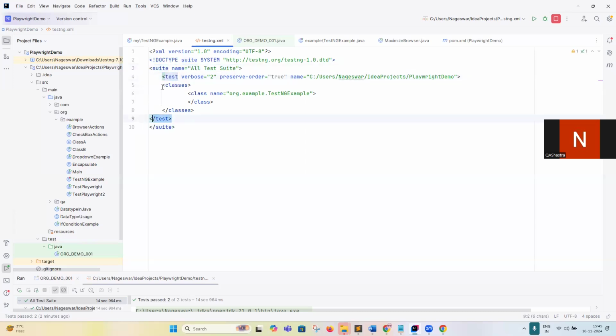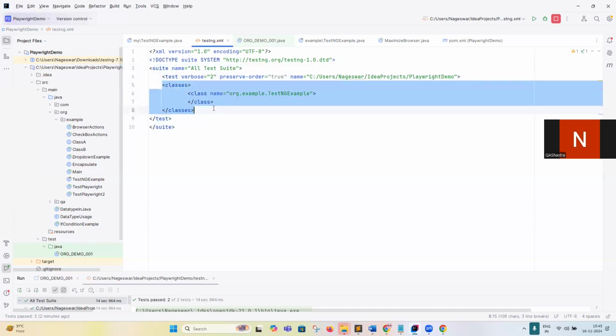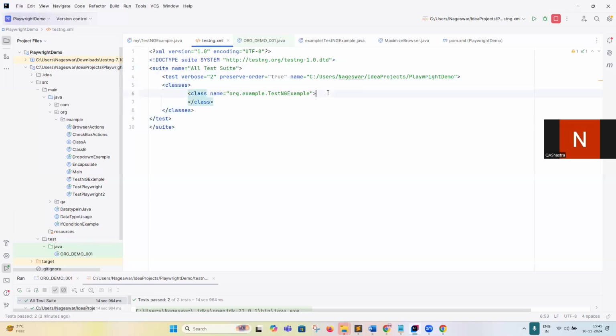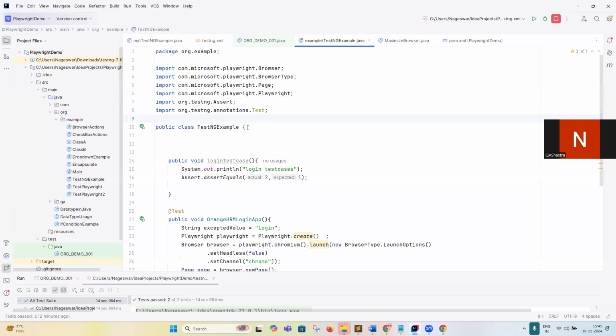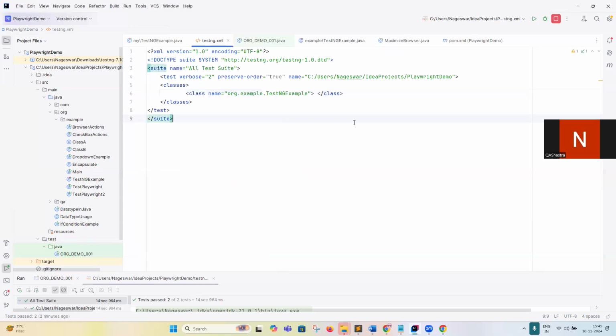So you see the suite name, followed by the test. Under the test, we have to provide our classes. Right now I'm providing one of the classes, that is my orange example and TestNG. The format is your package name, so with the file created in the orange package, org.example.class name. That is what we provided.